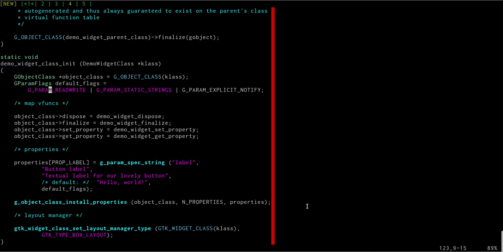So we want the param_spec to be read-writable. We want to be able to read and write to this property, because we don't want to just have the label be stuck as hello world forever. We want to be able to read and set it to something else.